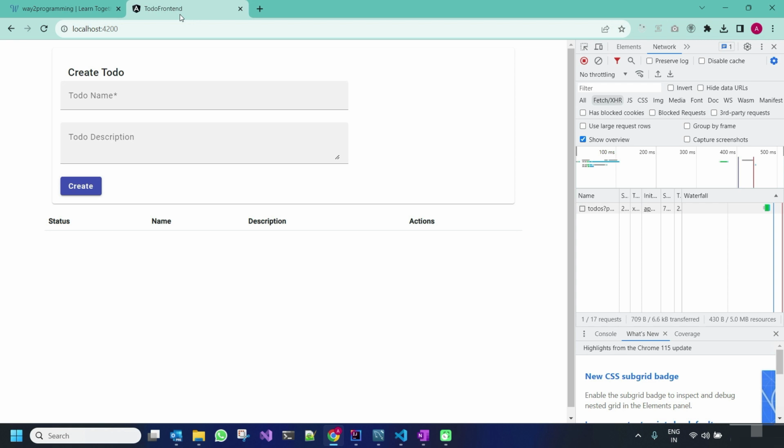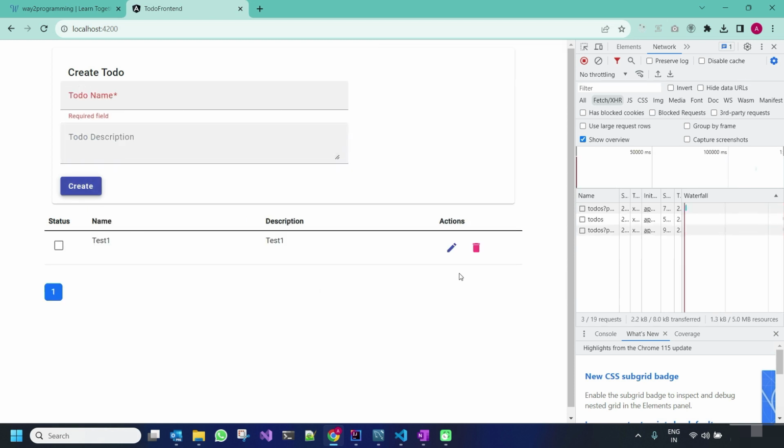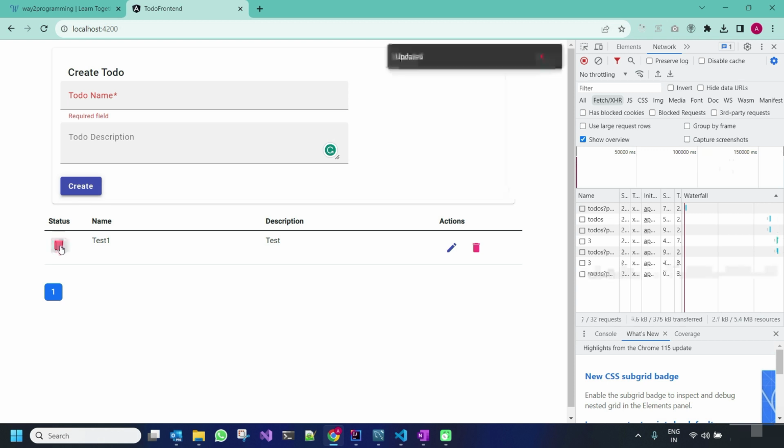Let's see in practical the functionality of our Todo app. User can create the task with description of that task. User can modify the task and description. User can only update the status by clicking on this checkbox. User can delete the task.